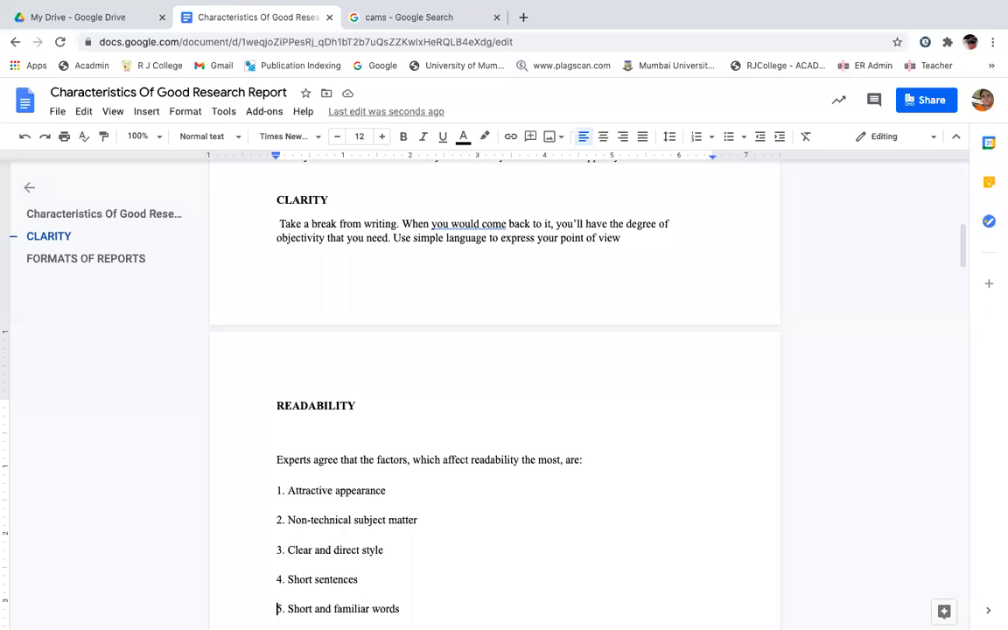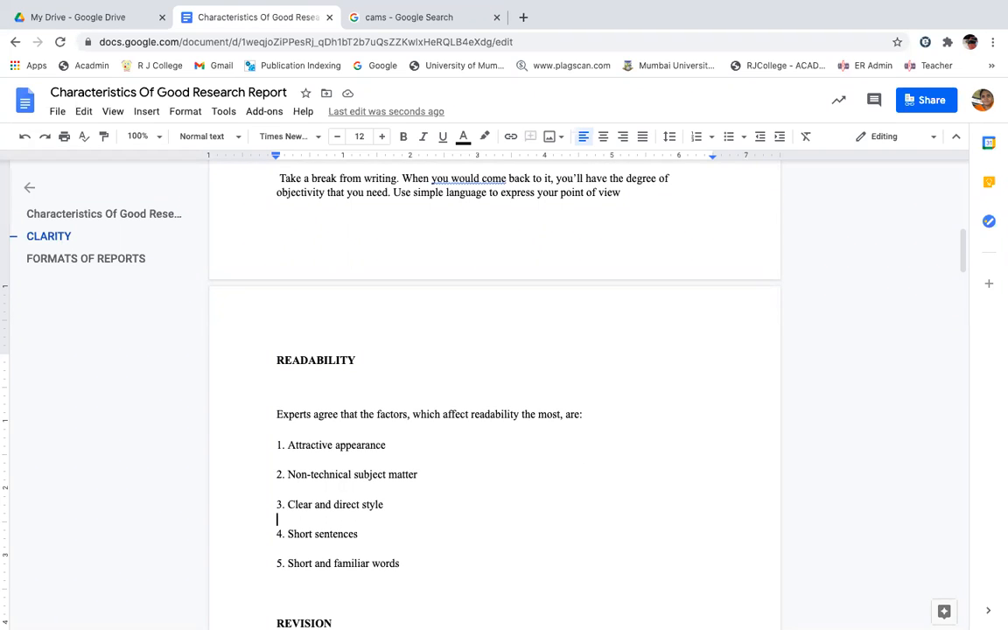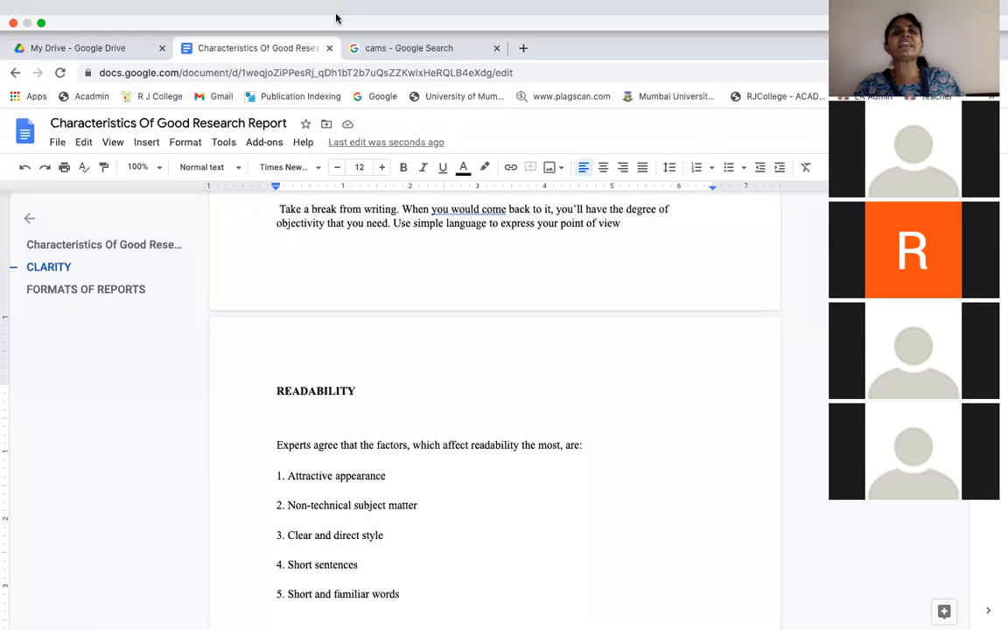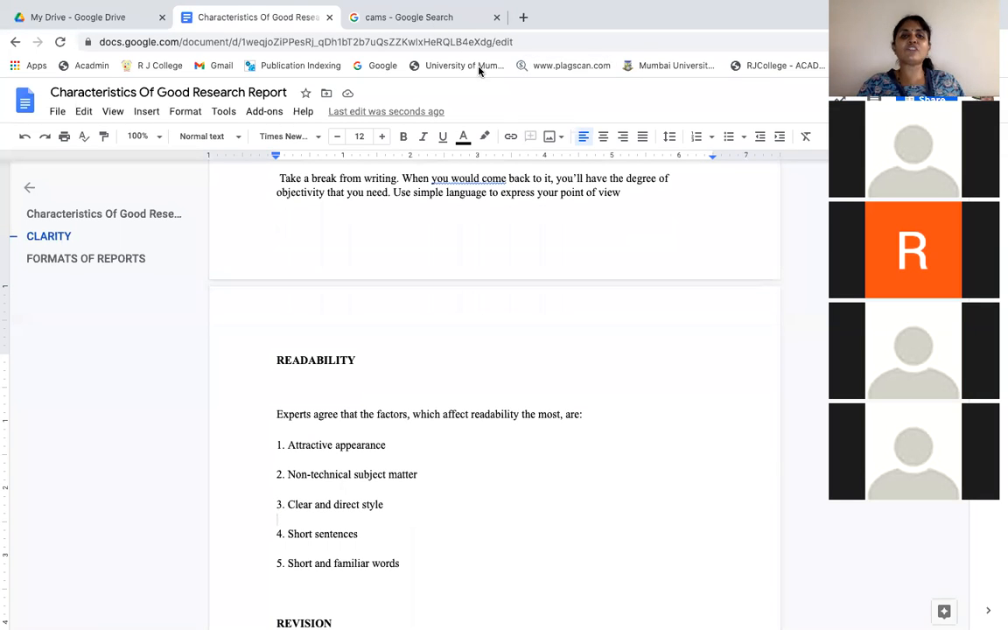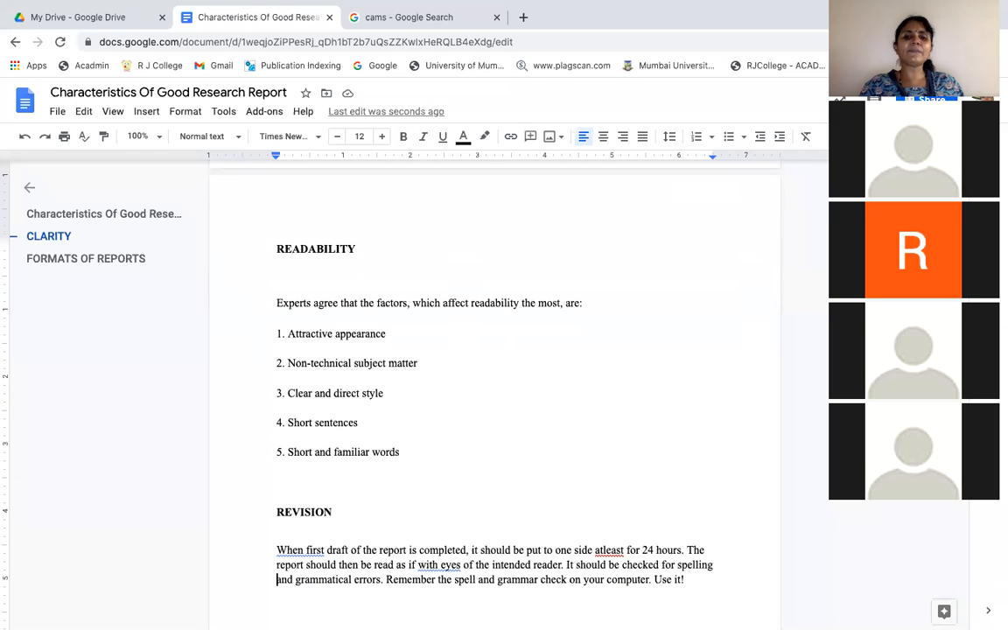Very short sentences. For example: the objective of the study is to investigate the significant association of hours of study put in by the students and the marks scored by them, right? And then you should use very familiar words, words that everyone knows. You should not be using all technical terms and making it difficult for the reader to understand. If I have to look up every single thing in a dictionary or Google search, it doesn't make any sense, right?